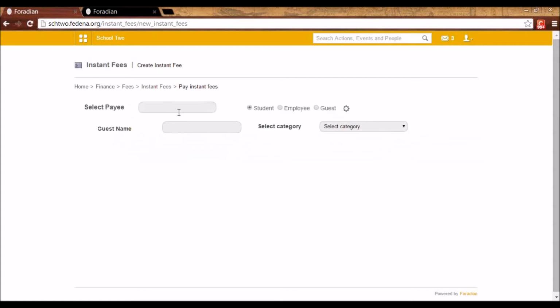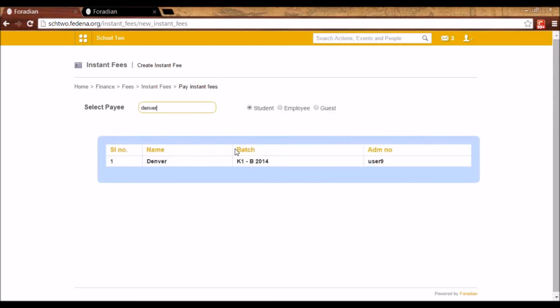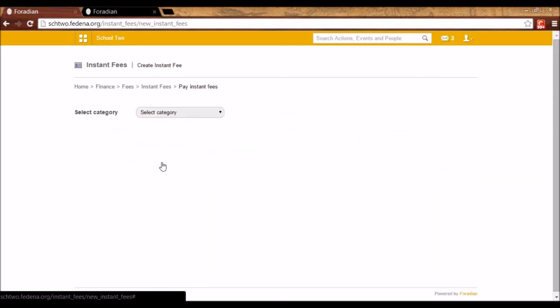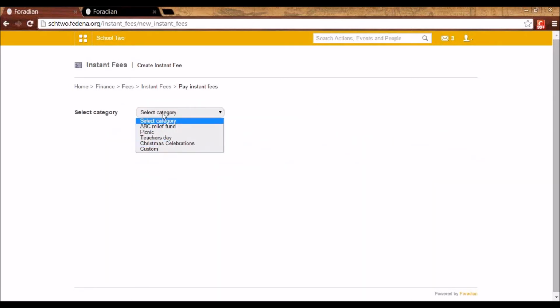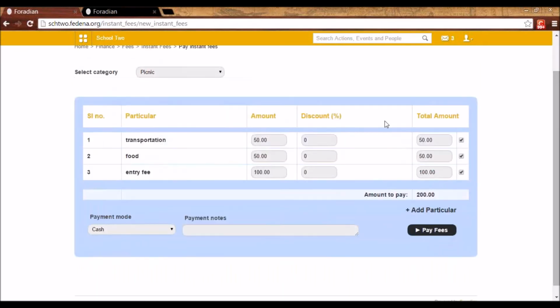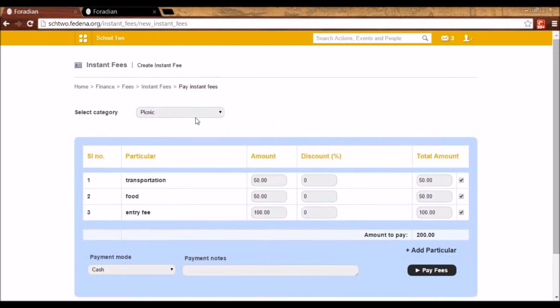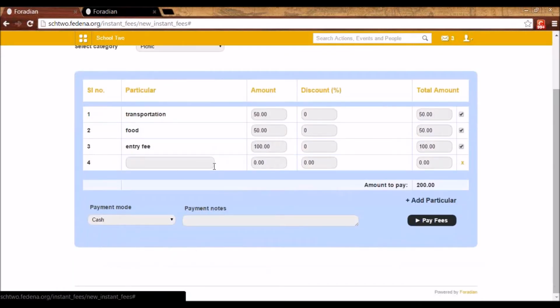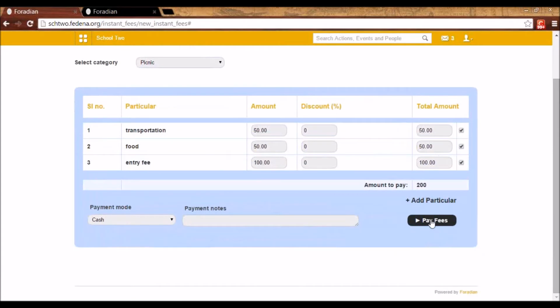So let me do it for a student. I need to write the first three letters of the name or the admission number, and I'll get this. I need to select the category that is applicable, and it's going to show this. If there's some particular that is applicable only for this student that I just selected, I can even add that particular like this, and payment of fees can be done. So this is instant fee. This is the fee that is not scheduled.